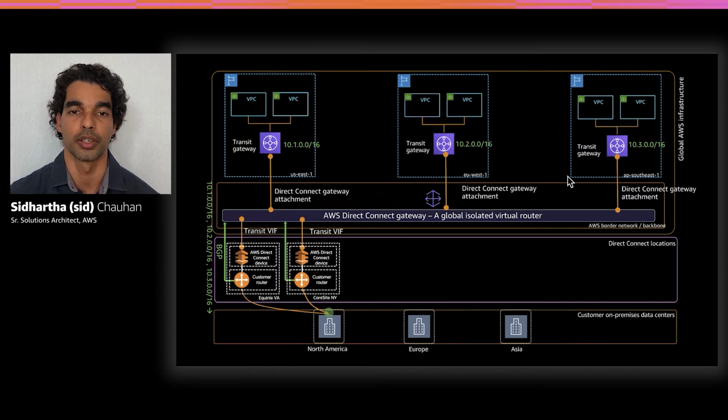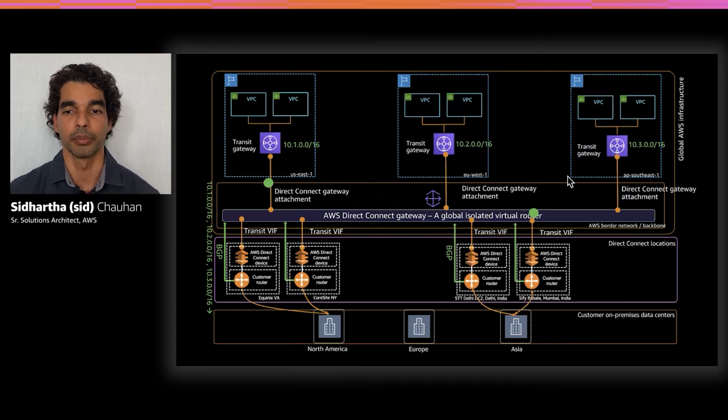Once the exchange of routes is completed, you can send traffic from your North America data center to AWS regions globally. All the traffic from the Direct Connect locations in Virginia and New York to the remote location in Asia Pacific is over the AWS backbone. You'll set up something similar for your Asia data center. So we are using Direct Connect locations in Delhi and Mumbai, and we use them to send the traffic to remote AWS regions, completely on the AWS backbone.